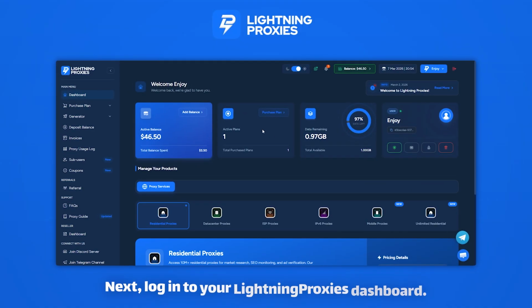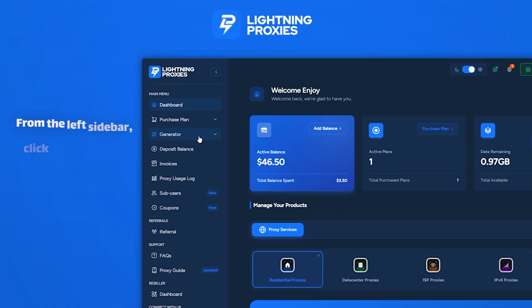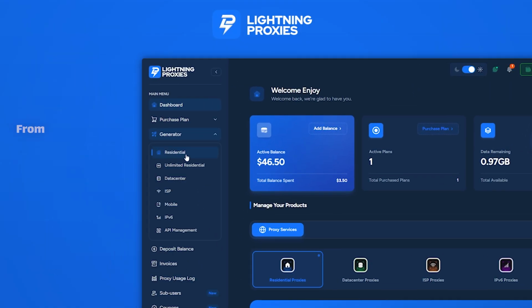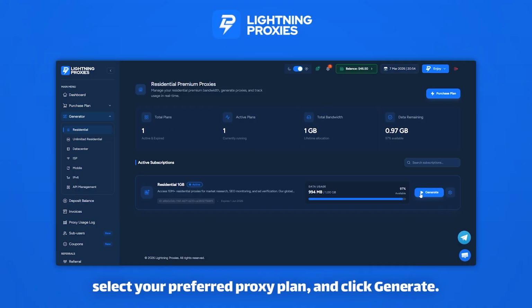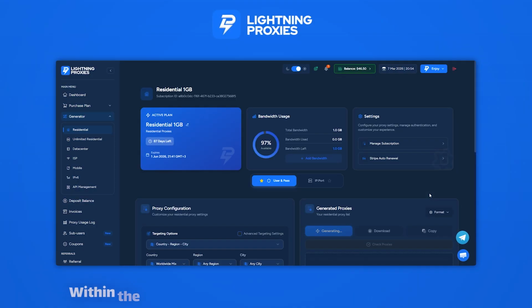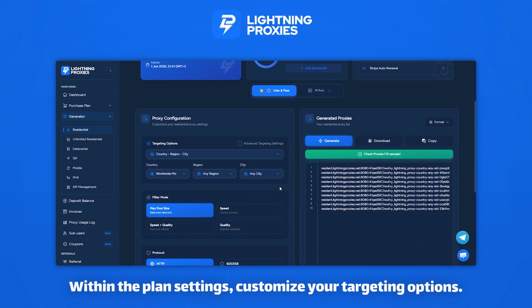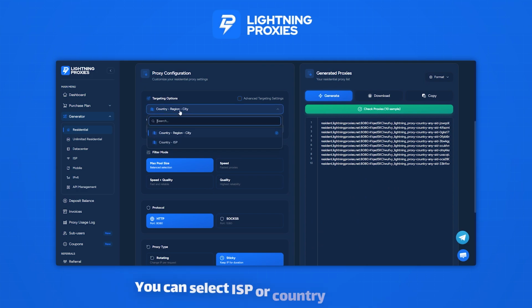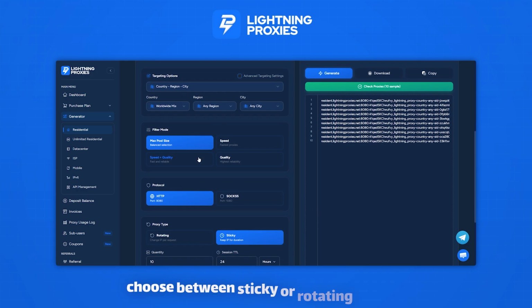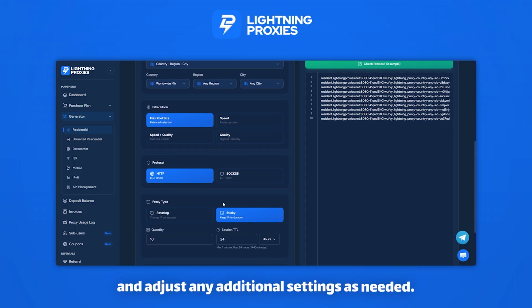Next, log into your Lightning Proxies dashboard. From the left sidebar, click on Generator, select your preferred proxy plan, and click Generate. Within the plan settings, customize your targeting options. You can select ISP or country targeting, choose between sticky or rotating proxies, and adjust any additional settings as needed.